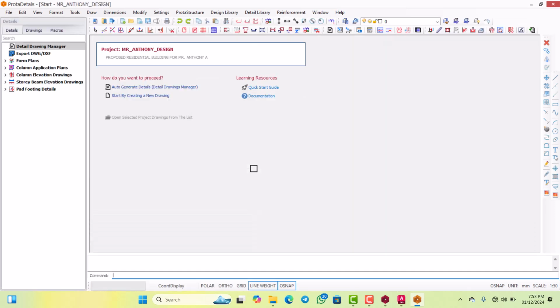So when you open the Prota detail, this is what you have. This is the name of the project, Mr. Anthony Design. And here the Prota detail will ask you how you want to proceed or to generate detail.